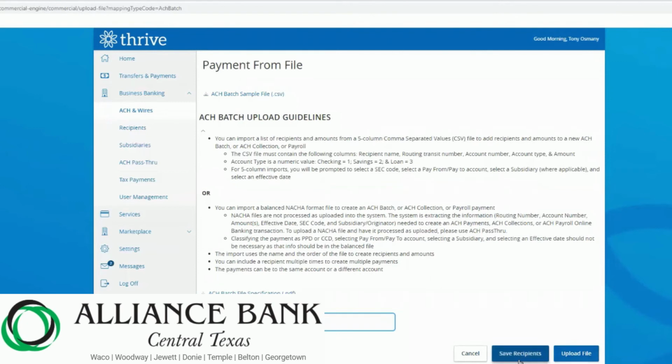So if I'm uploading a file and I just want to get the recipient information into the system so that I can create other types of transactions, my own manual ACHs, wires, things like that, I could save the recipients so that I can perform any other types of actions that I want and use these individuals again. For now, though, I'll just hit upload file.